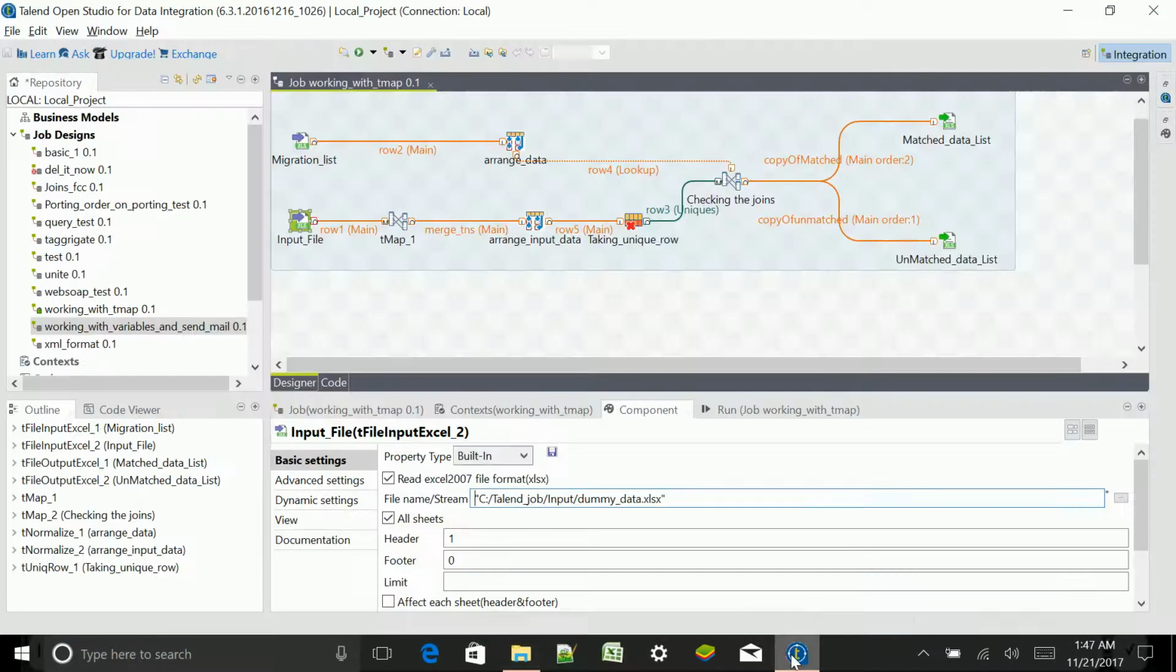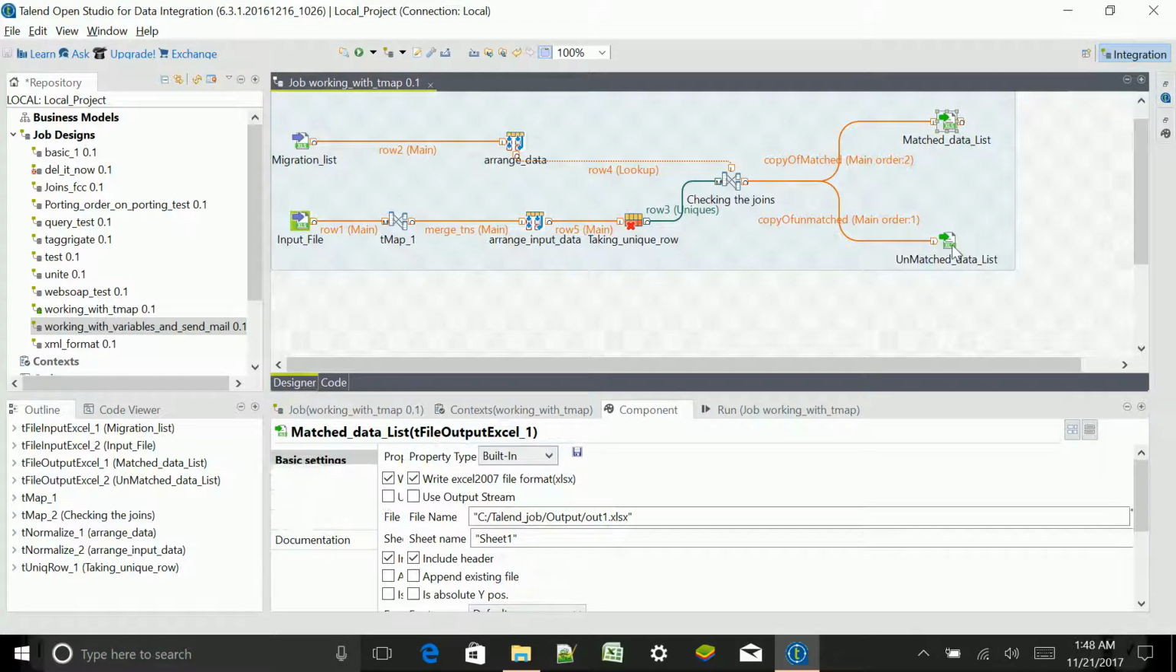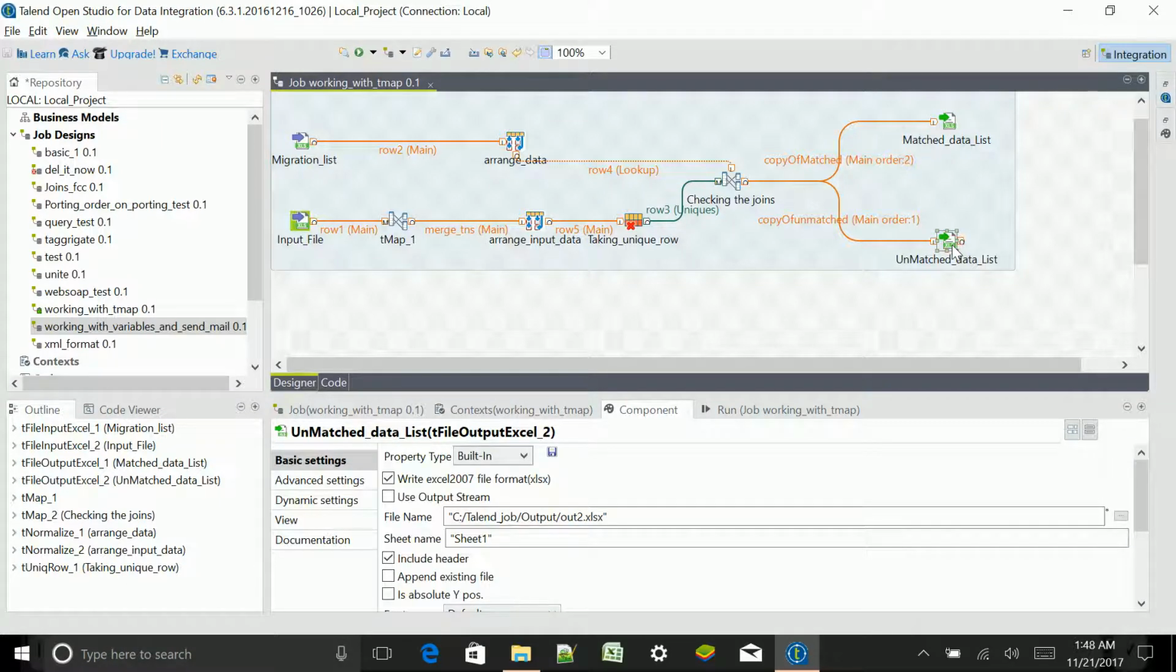Now the objective here is that we have to check data from this file, and if data is matching with this file's data, it should be present in one file, and if the data is not matching, then we need these details in another file.